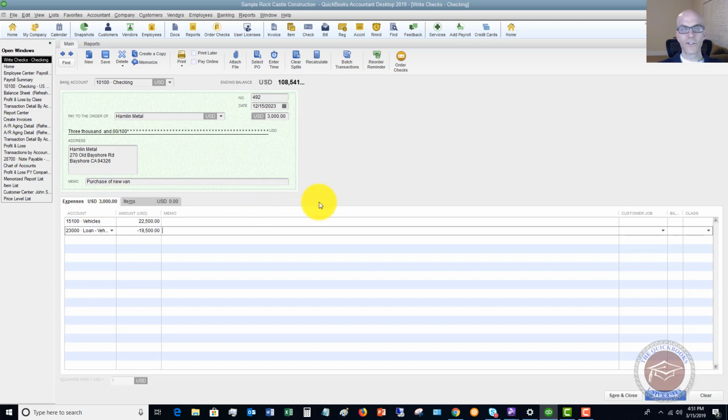Now this will, on the books, record the loan for $19,500, the fixed asset for $22,500, and then we're writing a check for $3,000, which will show up in the register. This will record it the same way as a journal entry. Some people prefer to do it this way because you're actually recording the check and the check number, and it makes it a little bit easier to track. Some people prefer to do a journal entry. It's really up to you. It's going to get you to the same result.